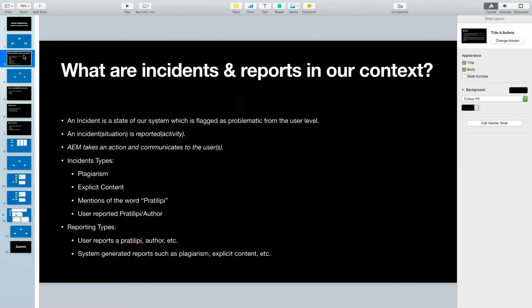So I'll define what incidents and reports are in our specific context. An incident is a state of our system which is flagged as problematic from the user level, and an incident is reported. And there has been a lot of confusion I've seen with people, where they assume that a report is something which is saved in our database. But actually what we are doing is we are considering reporting as an activity, and incident as the state of the system.